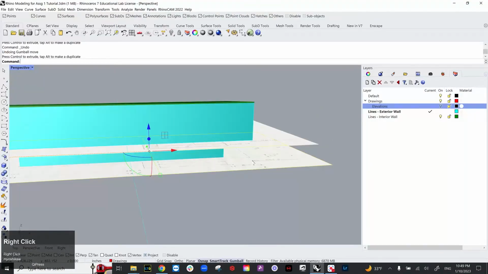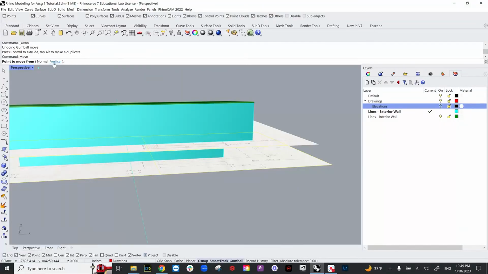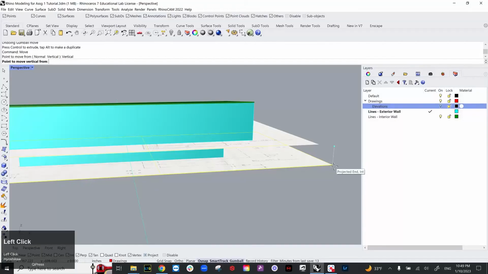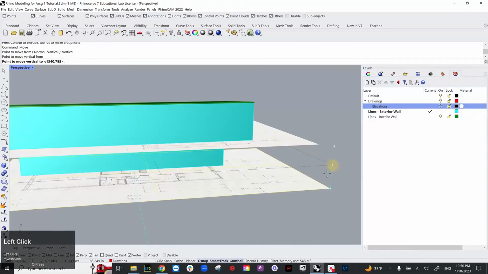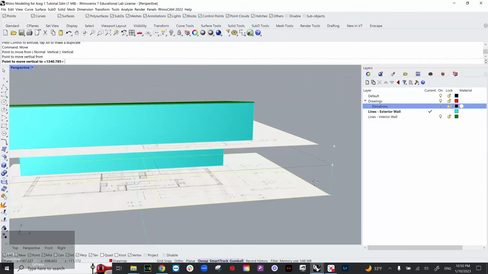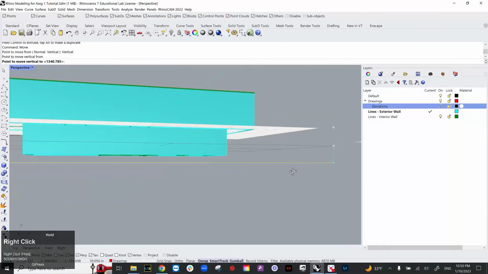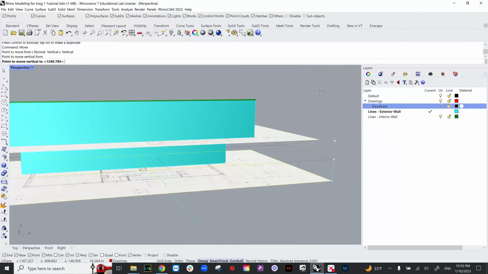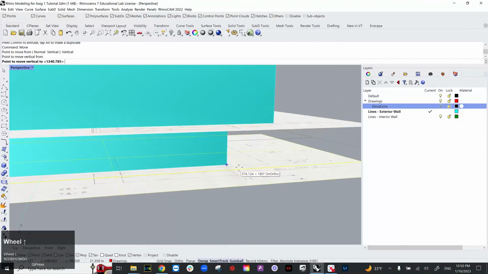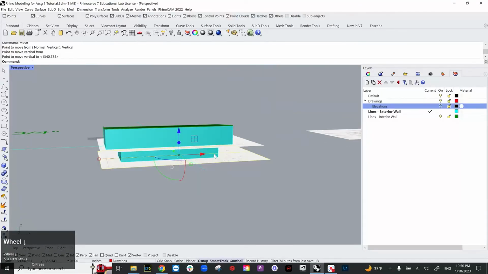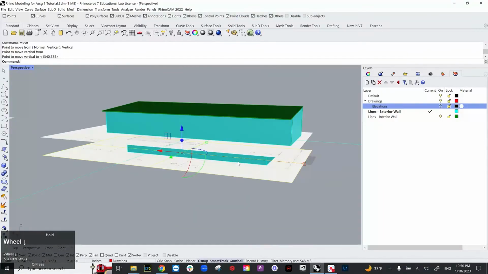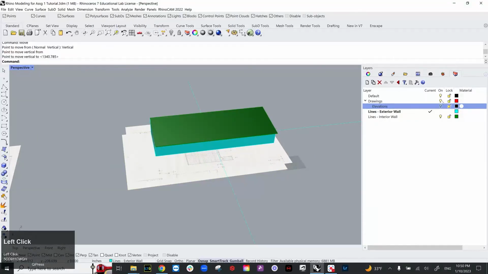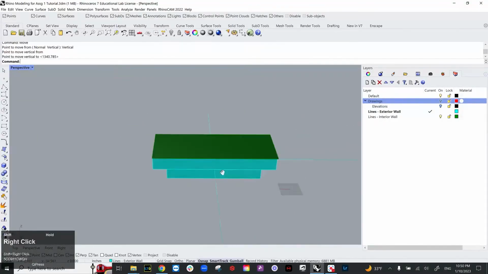So I'm going to move this lower floor plan to the end of the lower floor geometry. To do that, I'm going to type move and click vertical and then select this corner point. I'm going to uncheck project and select this corner point. This way you can only move the drawings up and down in the z-axis. So I'm just going to align that to the bottom of the lower floors. And then I think that should do the trick.